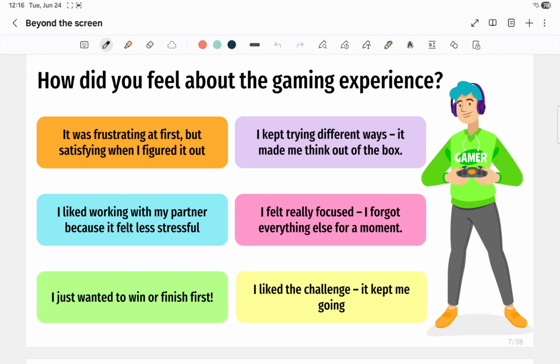Okay, or very competitive, you just want to win, you're really in the zone. Or some of you, while you're quite calm, quite chill throughout, felt that actually this is an interesting challenge, it kept me going. Even though there's no prize at the end, you just managed to clear different levels, it's quite fun. Maybe that's the experience.